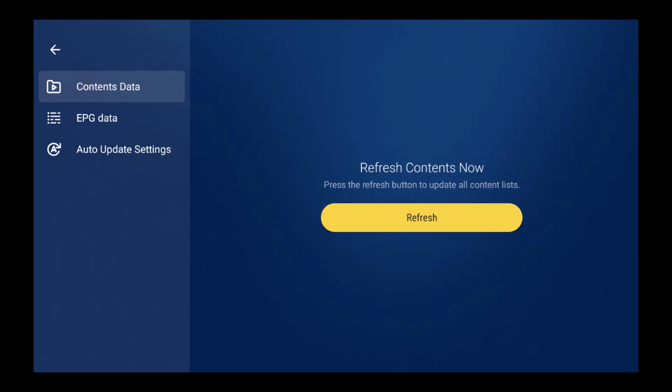Let's let it sit here for a moment. This is going to refresh all of the content on the device itself, on the box itself. This way you can see when it's done and what that next step looks like. All right, so I'm going to let it sit here for a minute, and I'll be right back when it's done. Hopefully it does it.